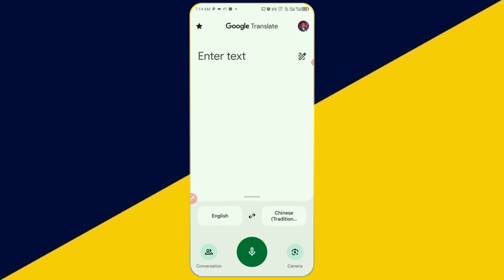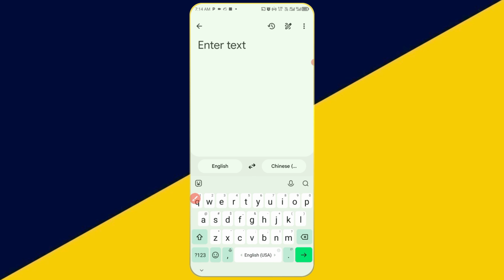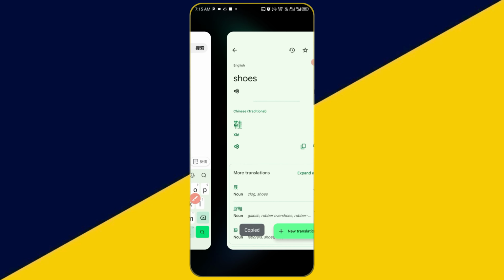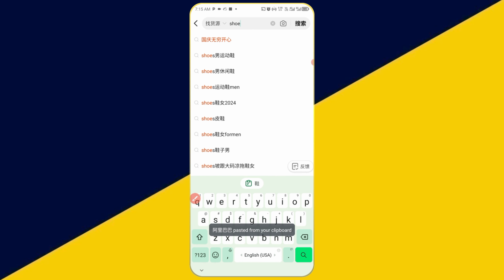Now, after you have successfully downloaded the app, make sure you choose your preferred language here. My preferred language is English, while the translation should be in Chinese. The next thing is to click on here and type shoes. When you type in English, it automatically converts to Chinese characters. Then I click on here to copy the text, and go back to my 1688 search engine.